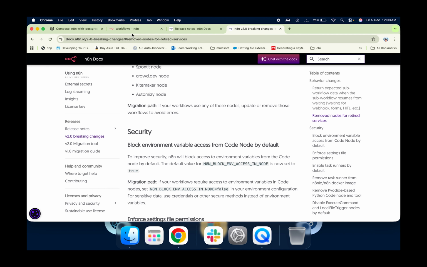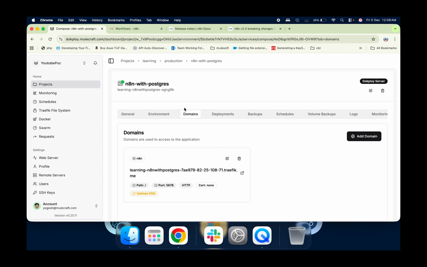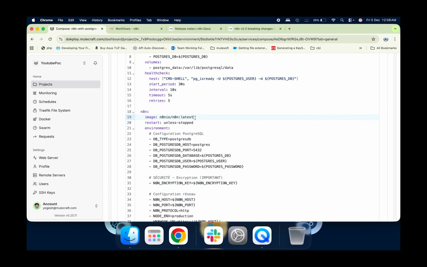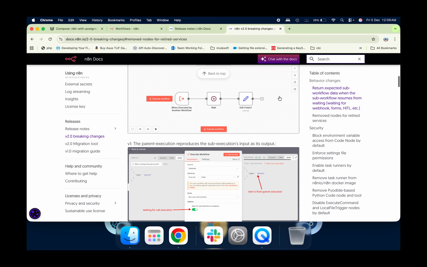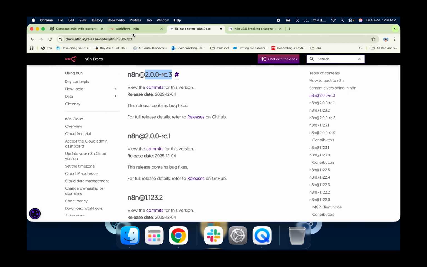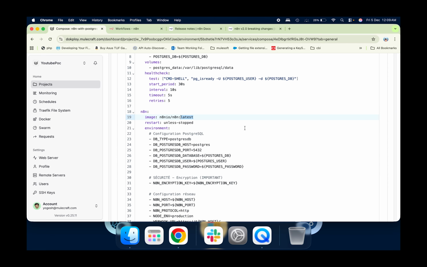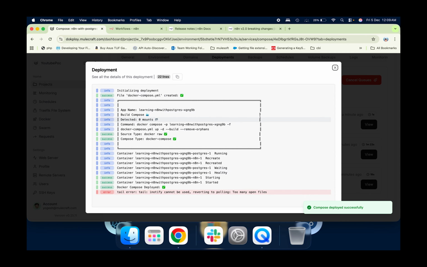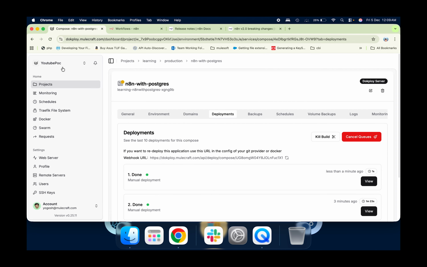But before that, I'd like to let you guys know how we can install the latest version in Dokploy. So this is my existing n8n with Postgres. I go here. Even though it says latest, it's not the latest version. So what I'm going to do is pull up this version, RC3. This is my latest version. Just putting it in here. Then save it and deploy. It may take a few minutes, but because I already have the image inside, it runs quickly.